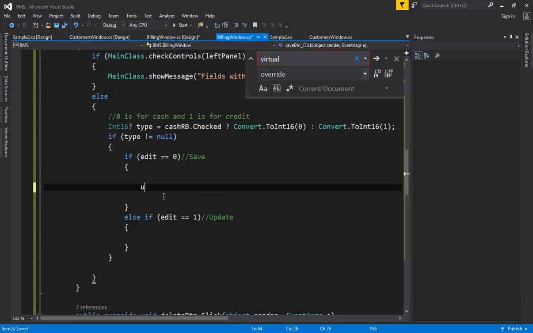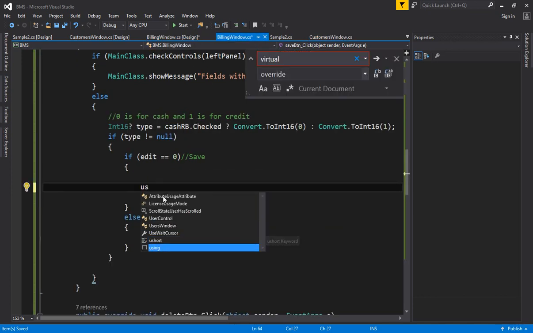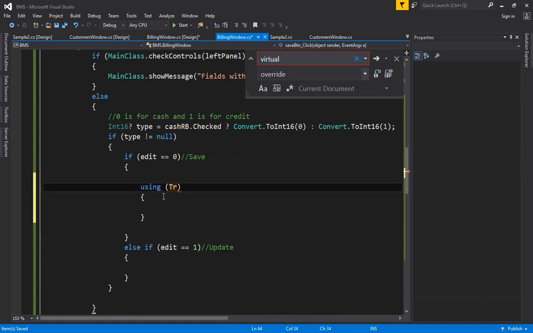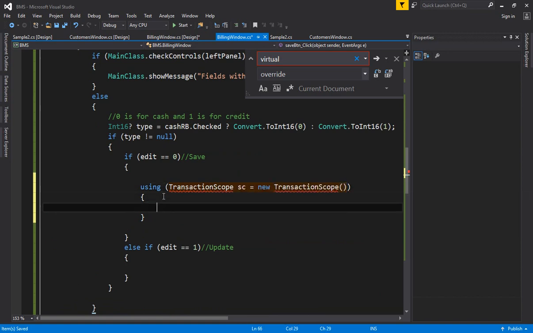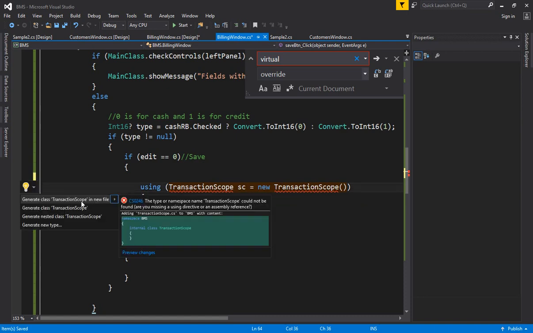Okay, before doing that, I must mention the using transaction scope, because I am going to insert in multiple tables. So transaction scope sc equals new transaction scope, so that at this point no one can change or use it. So why is it not working? Because you have to pass the reference. So press Ctrl+dot, using transaction.